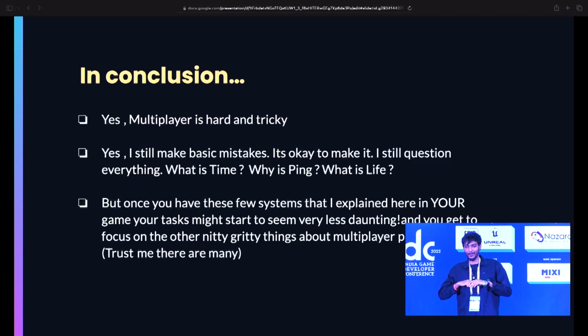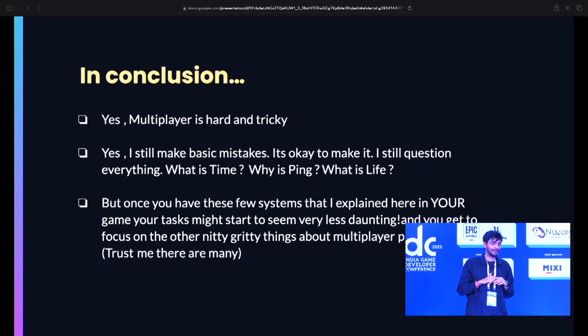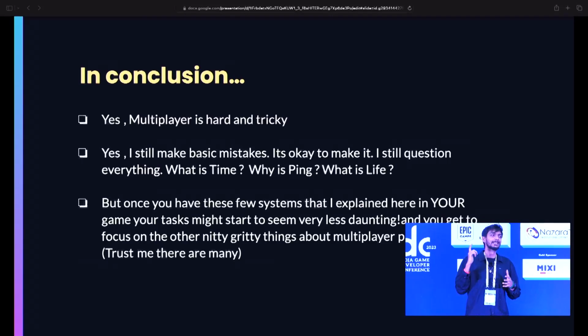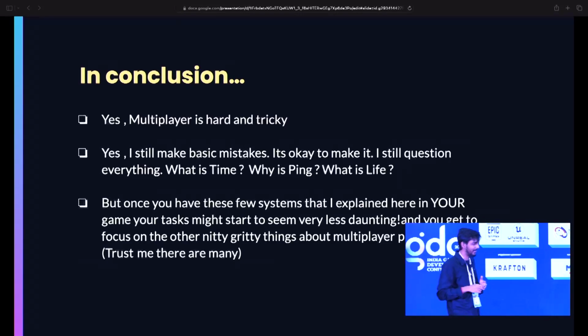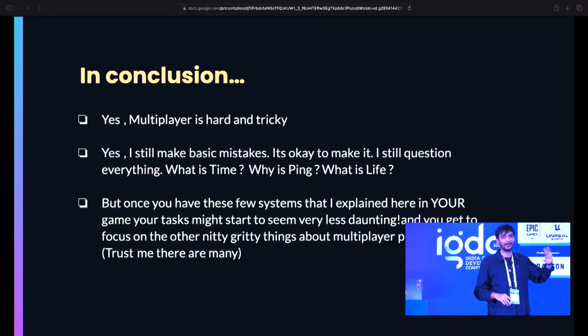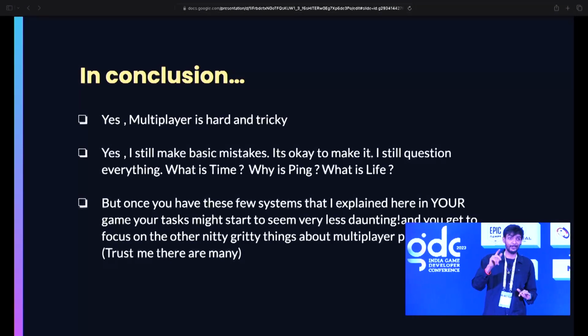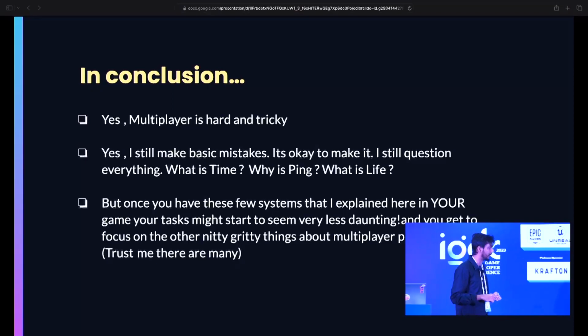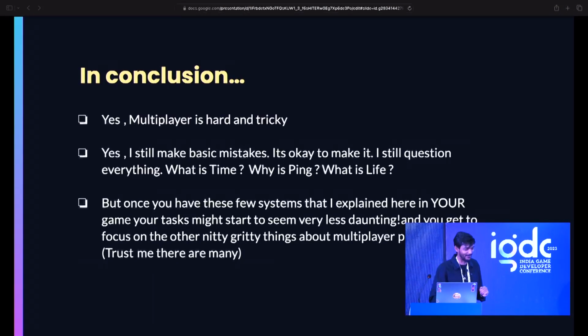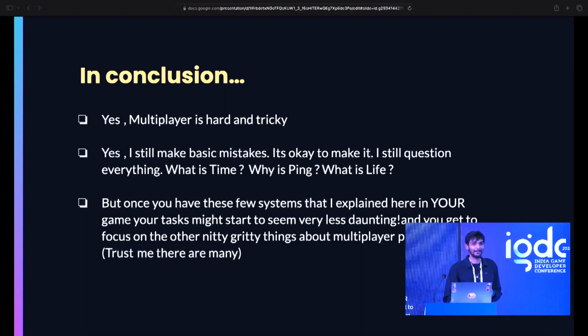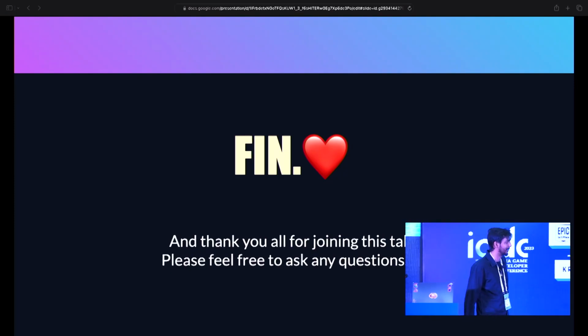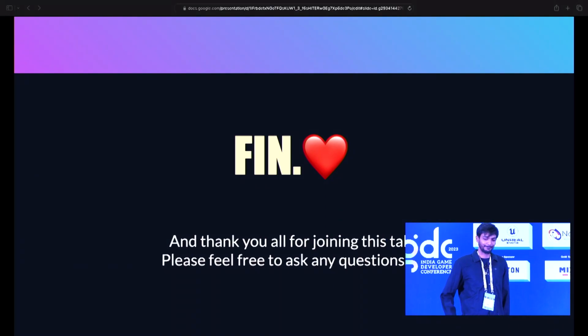I remember being quite anxious when I worked on multiplayer games. Initially, I'd be like, oh, how am I going to do this? How am I going to do that? But then over time, once all of these headaches were sorted and I had the solutions, I became a happier person, I would say. So yeah, that's me. Thank you all.